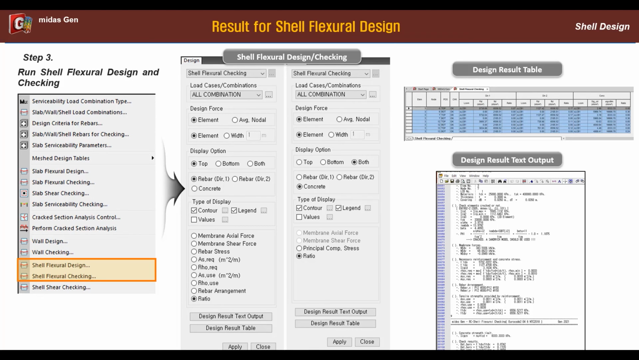When you check the rebar option, you can display 9 cases of flexural design results. First one is member axial forces. Axial force for member displays the axial forces per unit width of top-bottom layers of the sandwich model. Membrane shear force displays in-plane shear forces per unit width of top-bottom layers of the sandwich model. Rebar stress displays tensile stresses of reinforcement. AS requirement and rho requirement display the area of the required reinforcement and required reinforcement ratio.